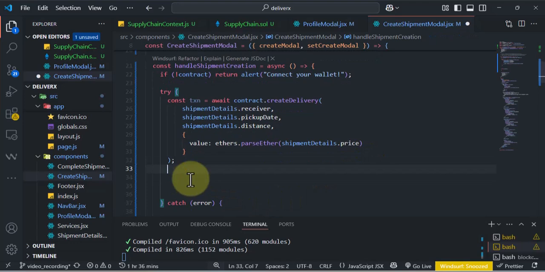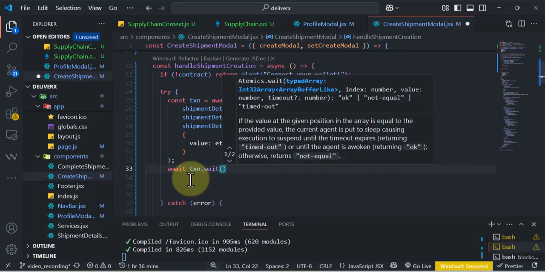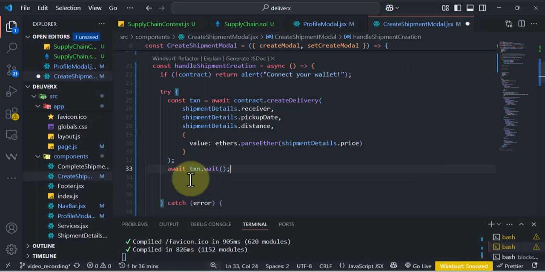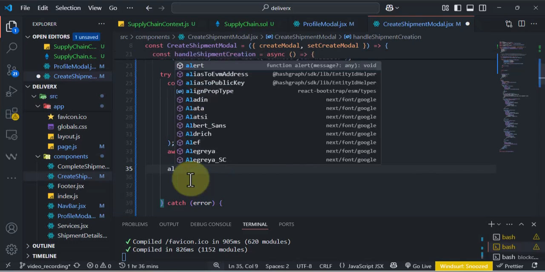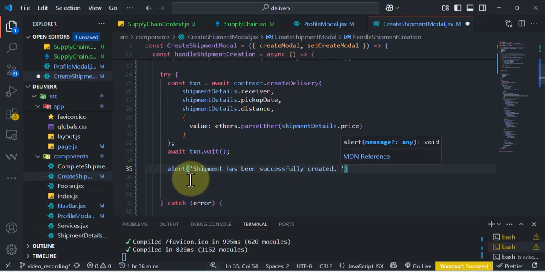So having done that, we can just await transaction.wait. This is just us waiting for the transaction to be mined, to be added to the blockchain. So once that has been done, we just tell the user, yes, shipment has been successfully created. Shipment has been successfully created.